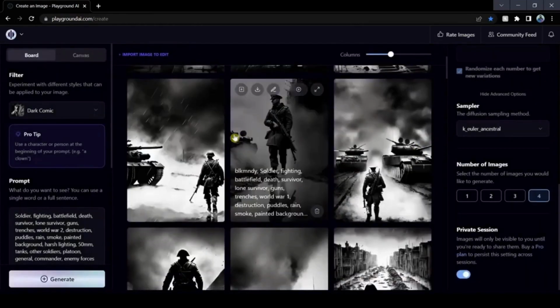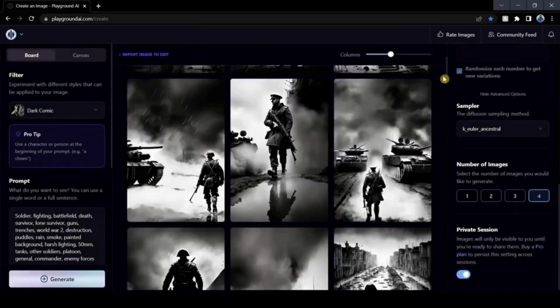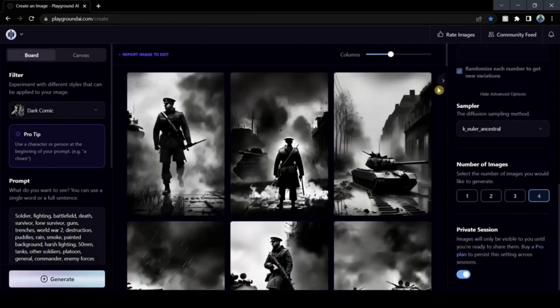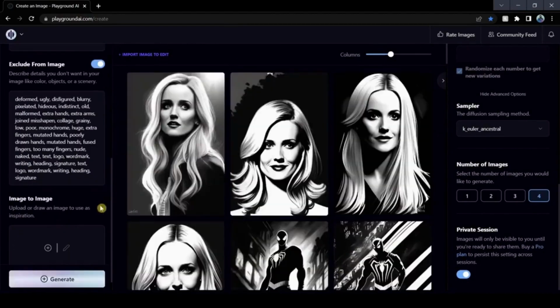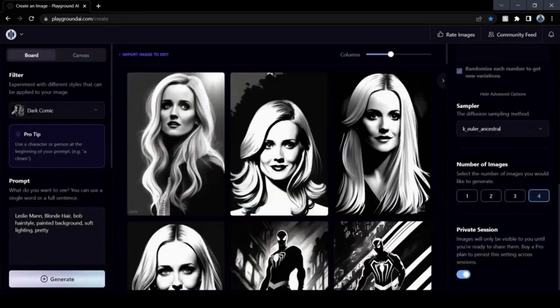Here's another one near a beach. I think these are waves. I could be mistaken, but yeah, rain. It's just a whole mess of World War II. It's like something someone would paint based on the photos from World War II. So yeah, there you go. These are what the dark comic filter can do for you.